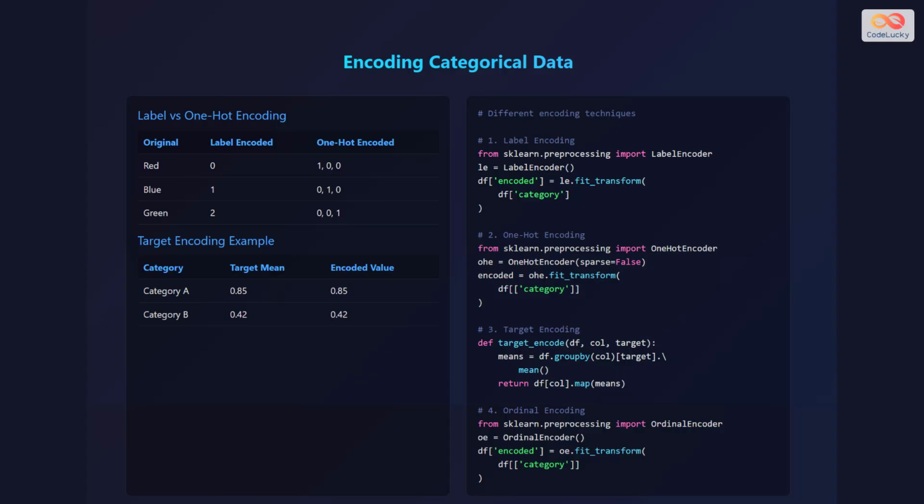Now let's discuss target encoding example. Target encoding replaces each category with the mean of the target variable for that category. Here is an example. For the category A, target mean is 0.85 and encoded value is 0.85. For the category B, target mean is 0.42 and encoded value is 0.42.